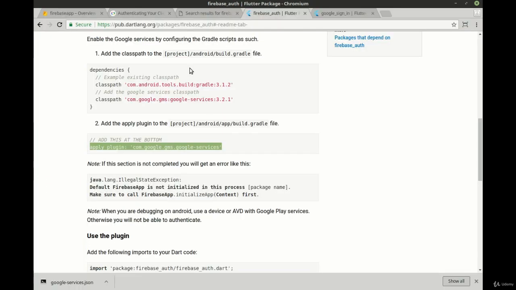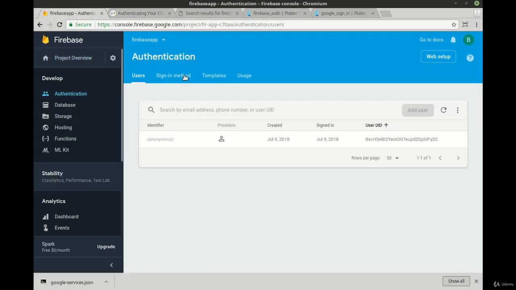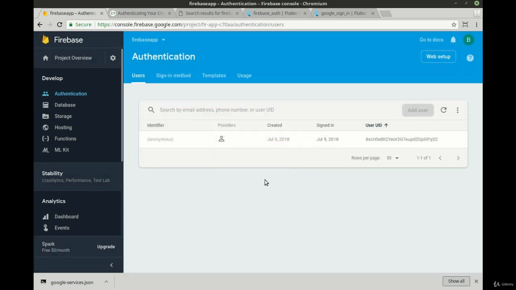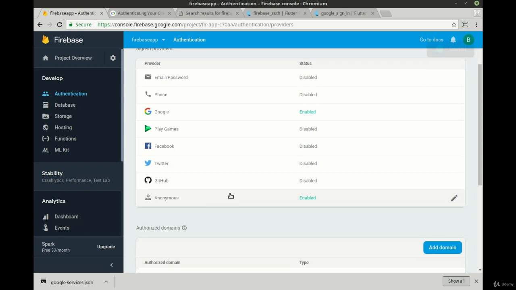So let's go in here, let's go to Firebase, let's go to authentication, let's go to sign in methods. And you'll notice that in my previous testing, I had an authenticated anonymous user. I'm going to just delete that. And we're going to go to sign in method. Anonymous must be enabled. If that says disabled, this will not work. So make sure that's enabled.